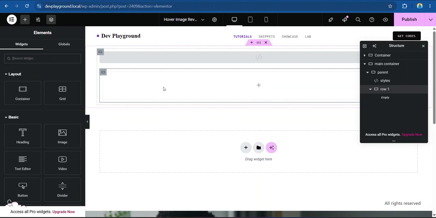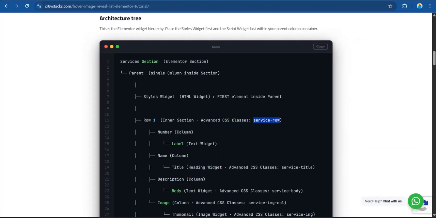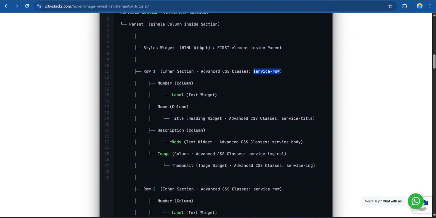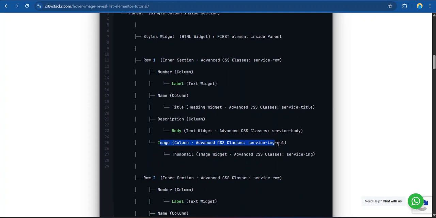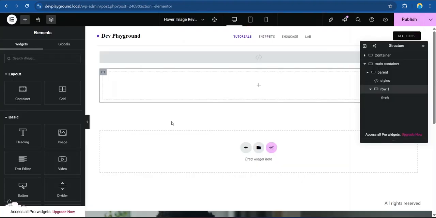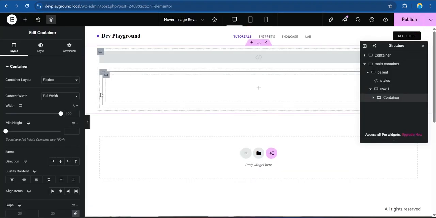But something important that you should know: even though you have the freedom to design the card however you want, the image container here requires an advanced CSS class. So you need to make sure you have the container widget for the image. I'm just going to add mini widgets for each part of the design. I'm going to name this number.